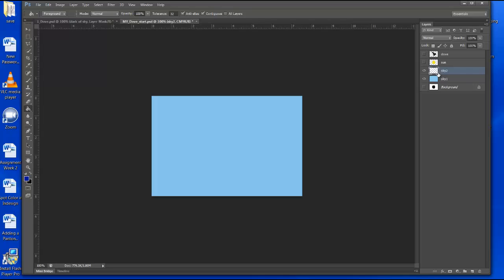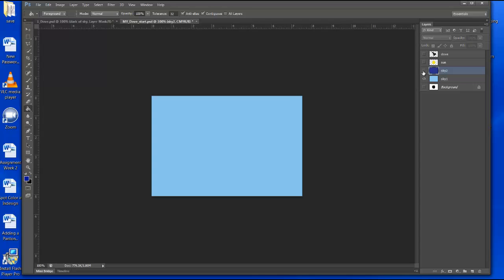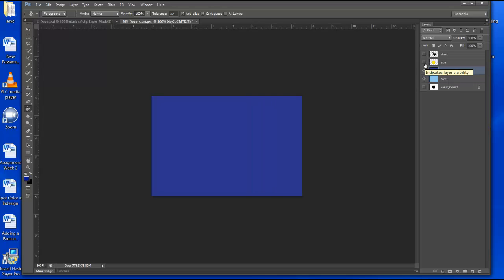Click OK. Now I have that layer selected. That's the important thing. And I'm going to get my paint bucket tool again, and I'm going to come and click. Bingo, there you go. I got sky 1 and sky 2. There they are. Okay? So we're moving along really good. Let me bring the sun forward again. And I'm on sky 2.